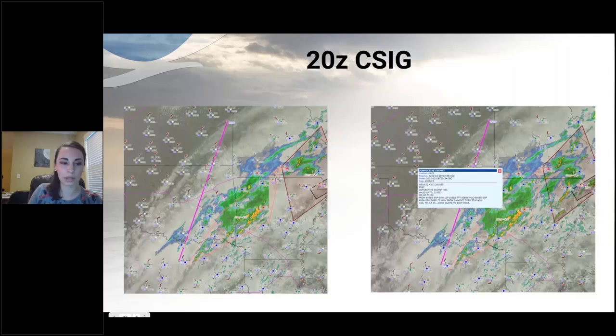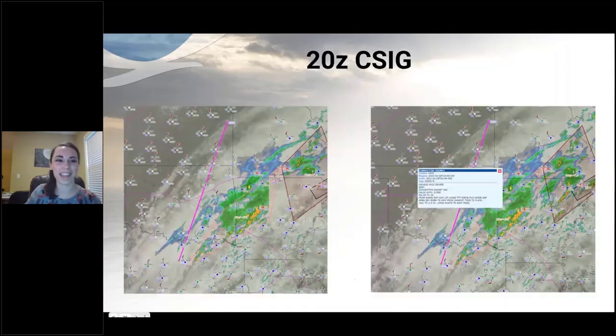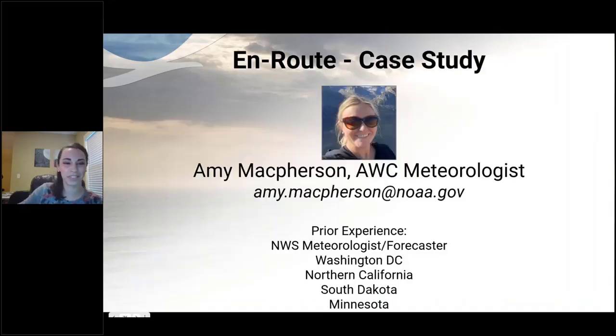By 20Z, it's well to the east. It looks like the showers are starting to wrap around a bit on the west side of our route, but the main thunderstorms have moved into Arkansas by this time. So I think, all right, now it's Amy for our flight.